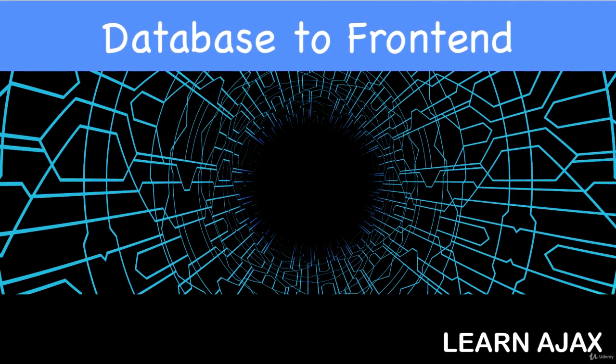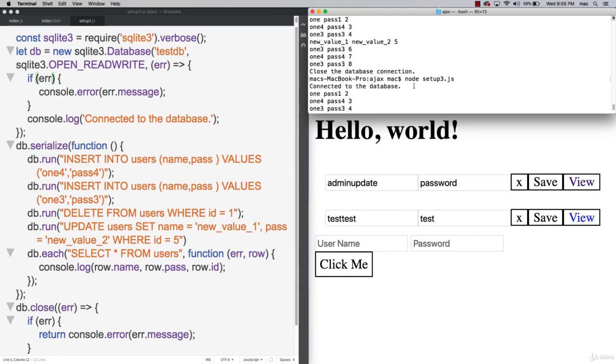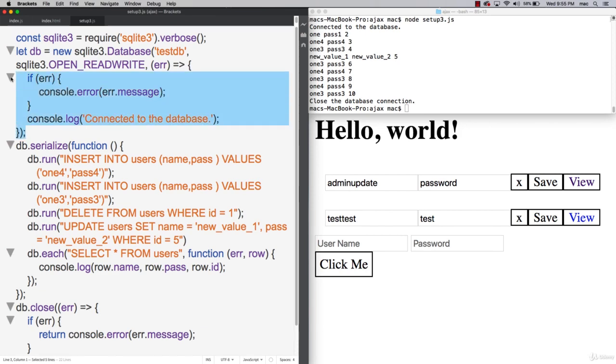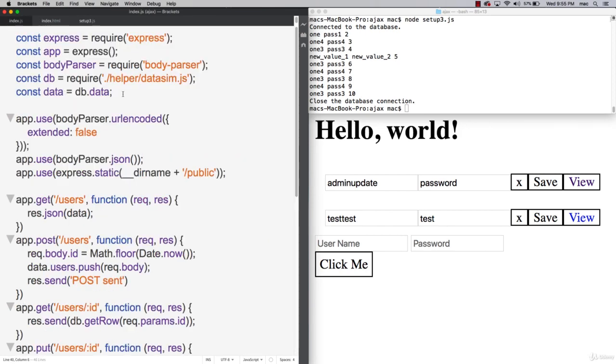This lesson is going to be the fun part because we're going to bring our database into our front end. So we've set up all of our database. We see we've got the database up and running, set up, ran through all three setup files, and we're going to need to bring the database into our main index.js file. So let's copy and paste this up at the top.